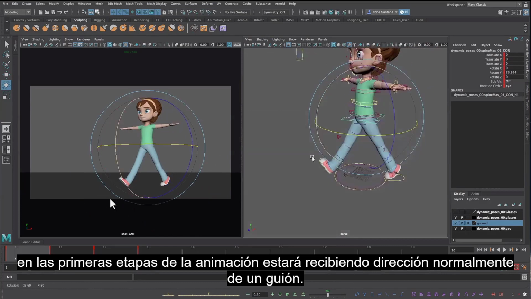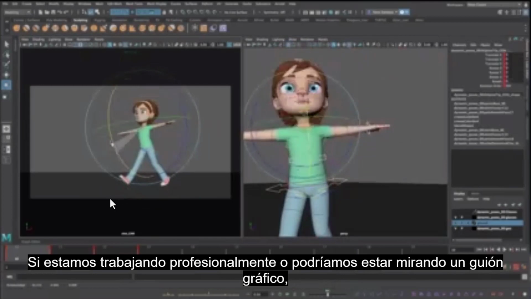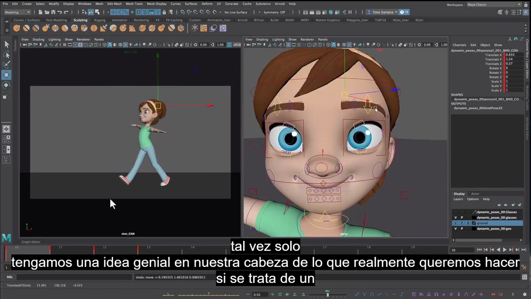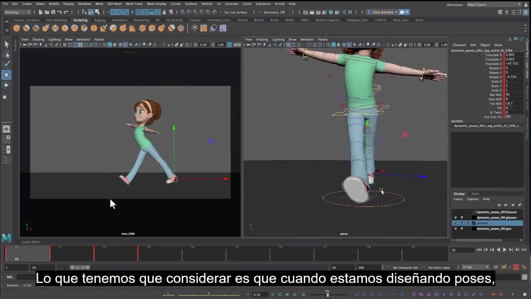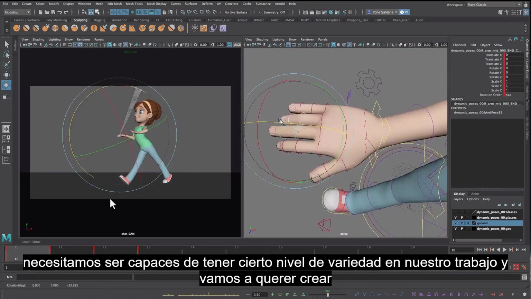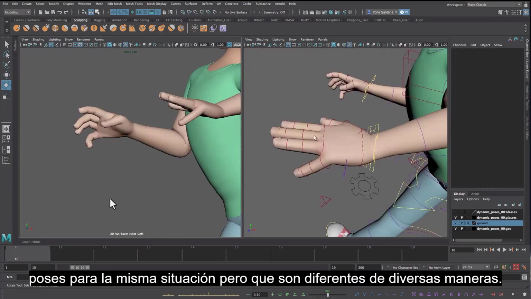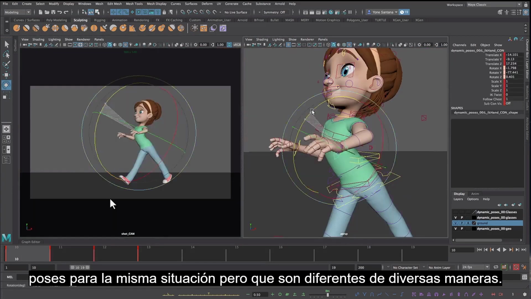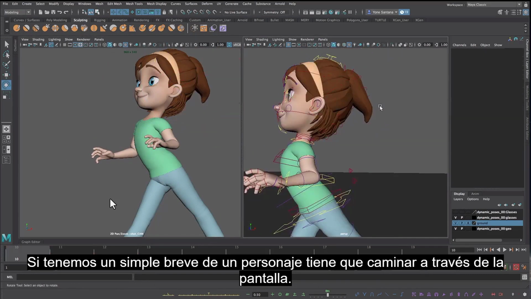In the early stages of animation, we'll be receiving direction normally from a script if we're working professionally, or we might be looking at a storyboard, or we might just have a cool idea in our head of what we want to actually make if it's a personal project. What we need to consider is that when we're designing poses, we need to be able to have a certain level of variety in our work, and we'll want to create poses for the same situation but that are different in various ways.